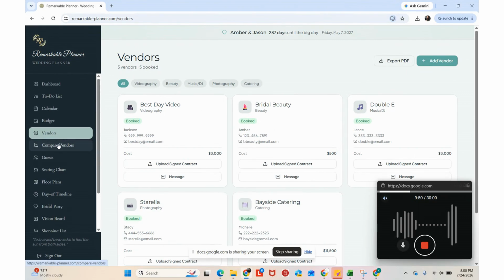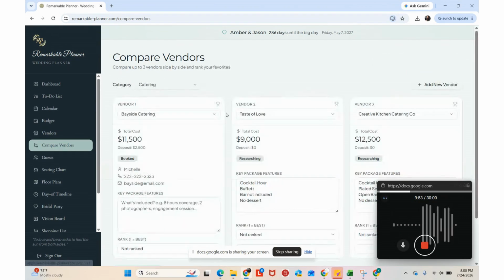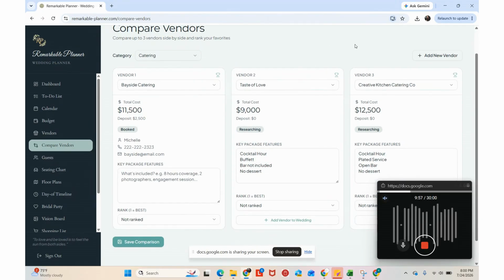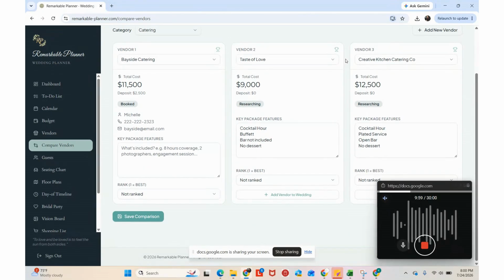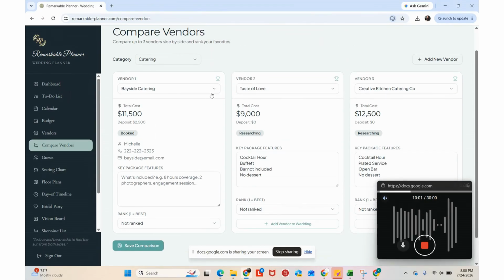Moving on to comparing of the vendors. This is for when you are researching several different vendors and trying to make a decision about which one is best for your wedding. This gives you the option to show 3 vendors in a row and show their cost, their contact information, and what features are included in their packages.